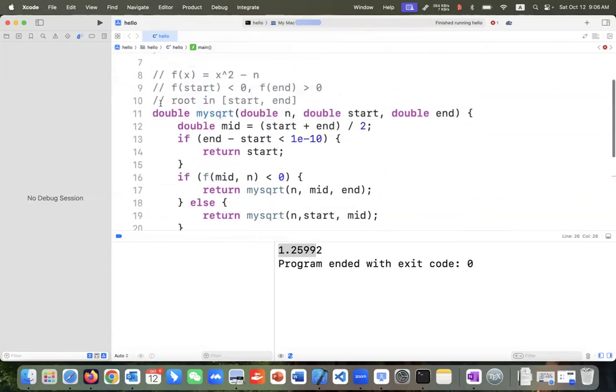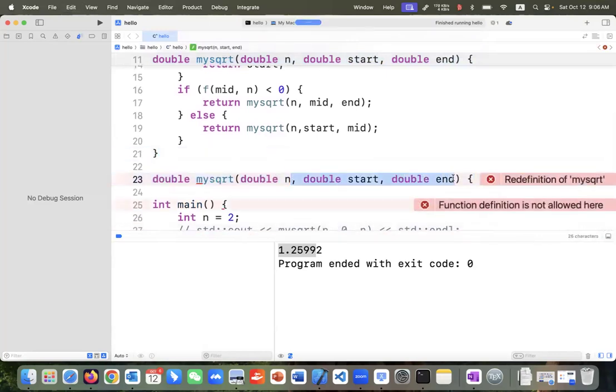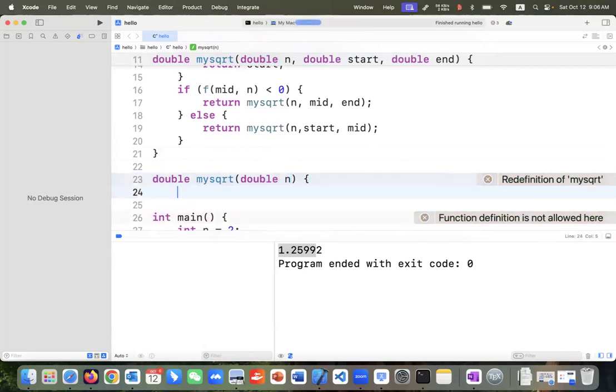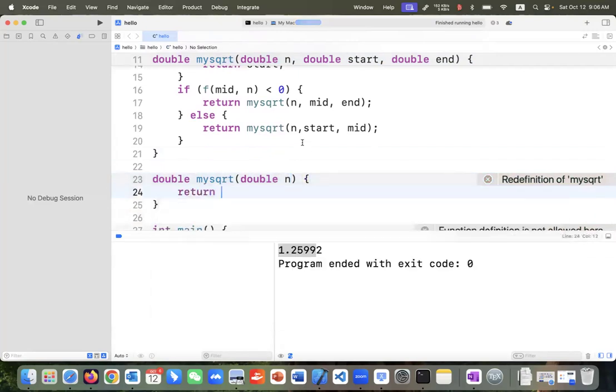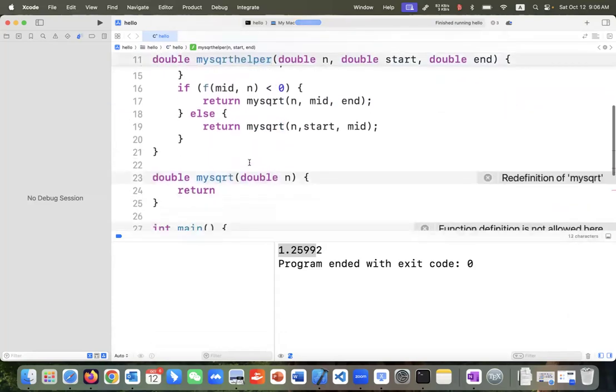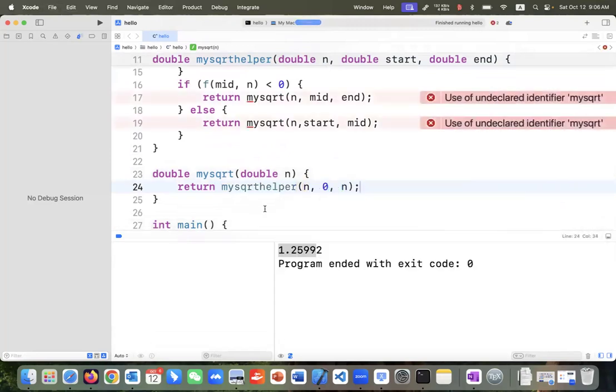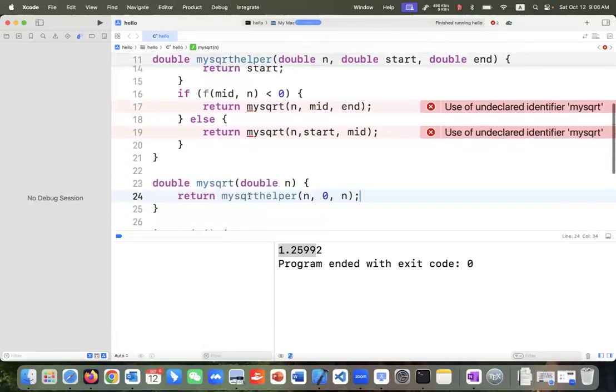So what we would write is a helper function. We will learn later, but let me show it here. We would typically say, okay, how about we have this one as an interface? Using this one as an interface, we return a call to this helper, my square root helper, with this n, 0 as the starting position, and position n, right? We could do something like this. And this helper becomes here.